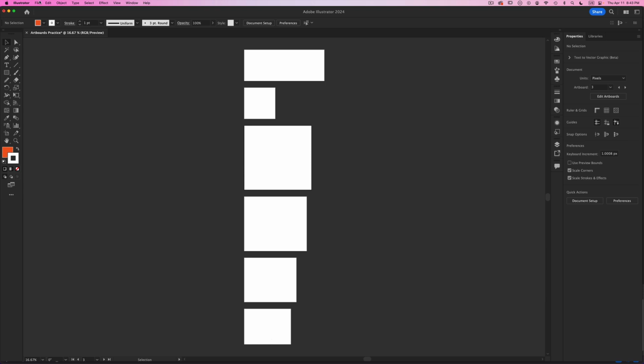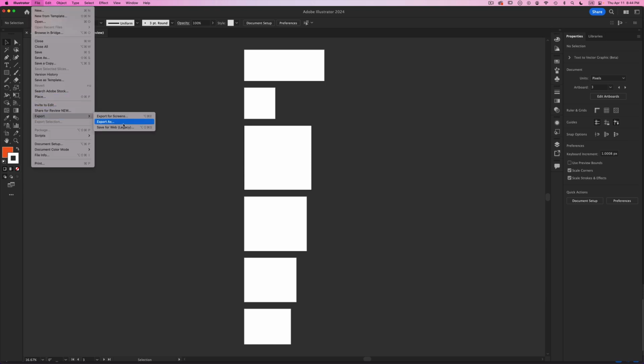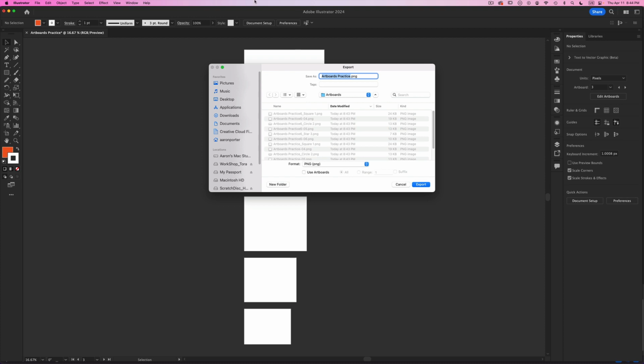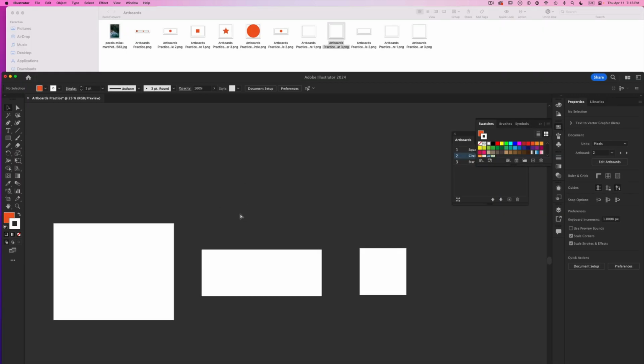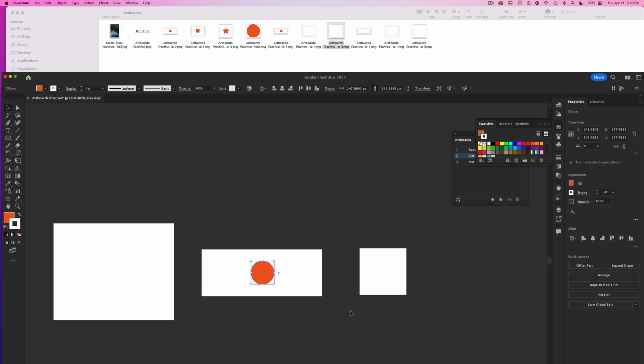But if I do that exact same thing, File, Export As, again, there's nothing in this document, and I don't use artboards, it says unable to save an empty document. All right, so now I'm going to hit undo to bring that circle back. And what I'm going to do here is export this as a transparency.